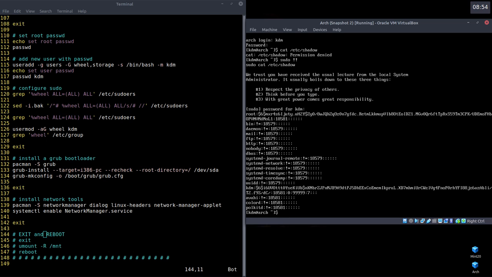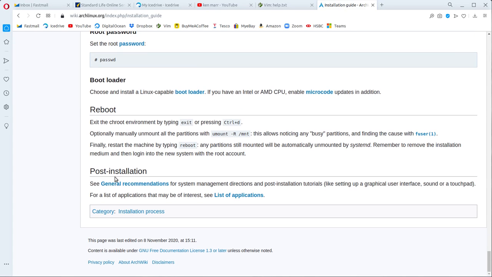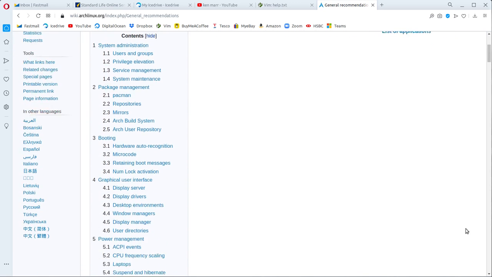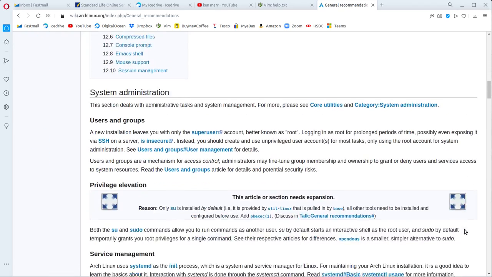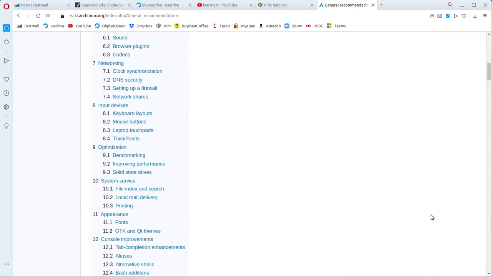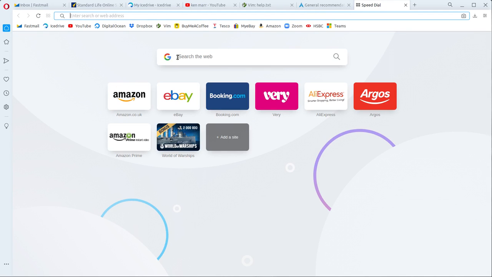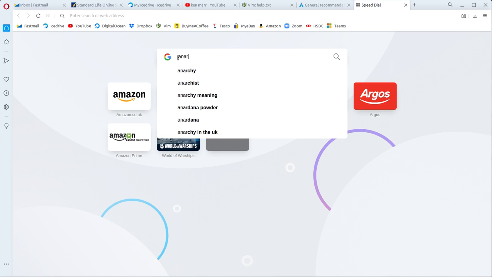Now, the problem with that is you've now got to go back here and start looking at the recommendations for system management, directions, post instruction tutorials, list of applications you might want to install. Quite long, isn't it? So at this point I thought, I've had enough of this. So I started poking around on the net for something to make this easier. And the best thing I found is called Anarchy. Wonderful name.